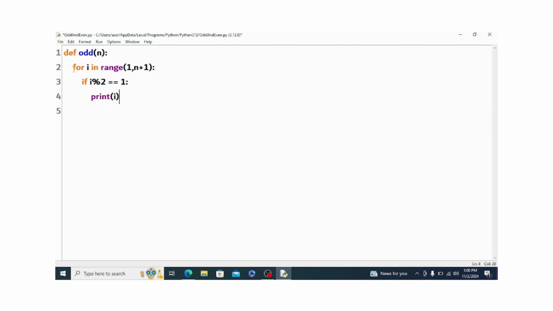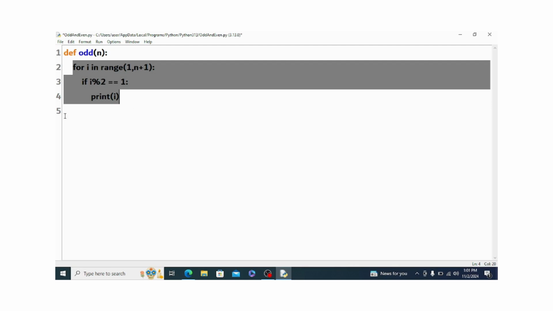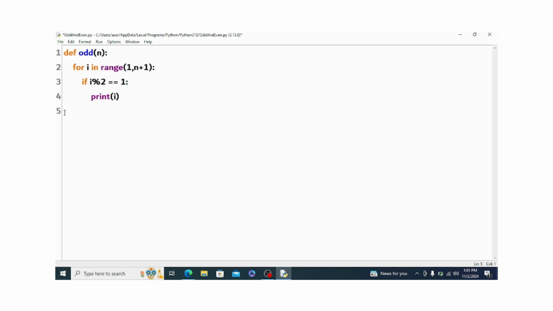Okay, so like that, let's copy it once more and paste it here. Indent the line. Okay.